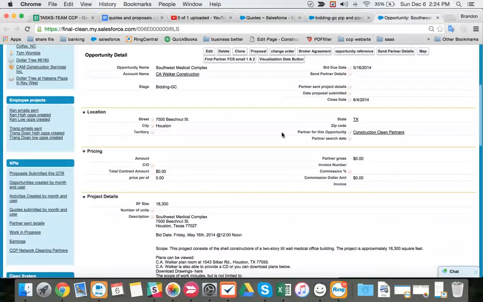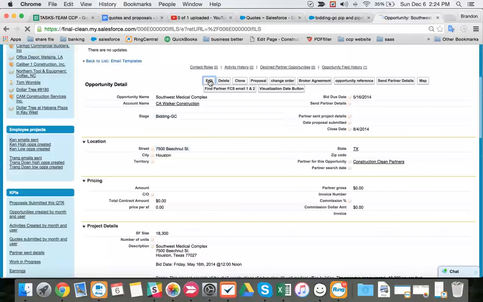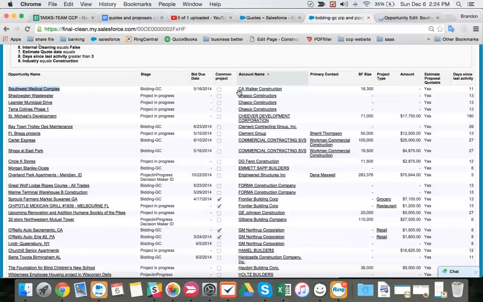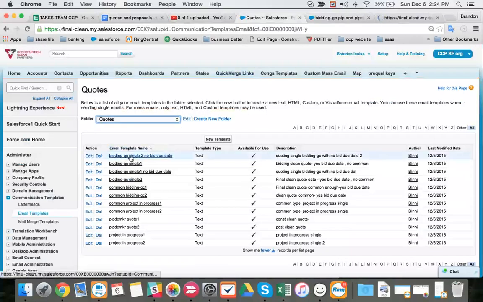So if we just select edit, then save, our amount would appear. We have no amount, we have no primary, so we have no common. Yes, a bid due date, bidding GC, single one. Yes, bid due date, no common. No bid due date, no common. Then we have these common bidding GCs. The bid due date does not matter for common bidding GCs.